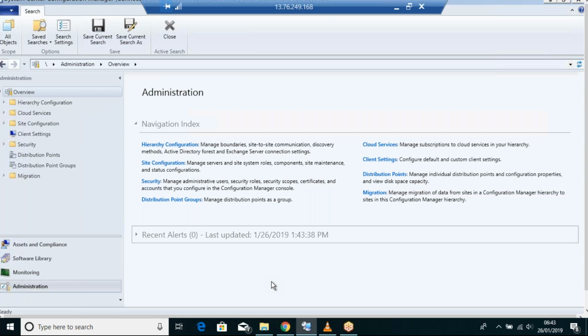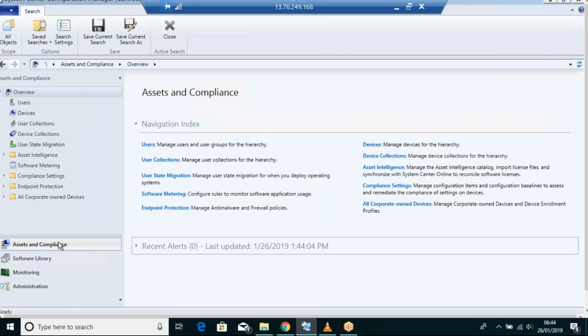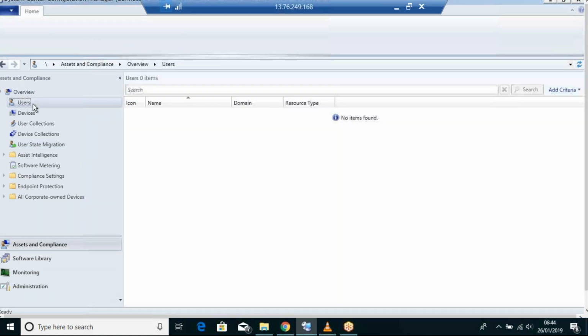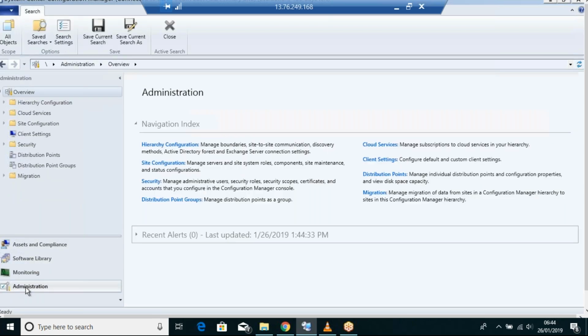Now what we have to do, we have to do the discovery. So let's go to asset and compliance and go to users. Currently it will show no item found. That means nothing is discovered in SCCM. SCCM is installed, but it's plain and clean. It does not have any resources, right? So we have to start populating the users and devices in here. So let's go to administration. Expand hierarchy configuration.